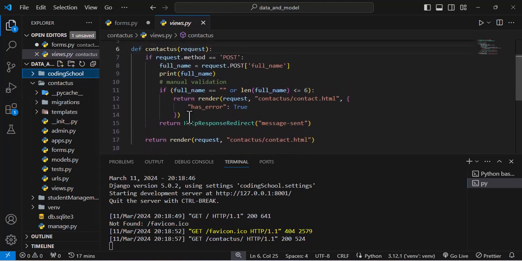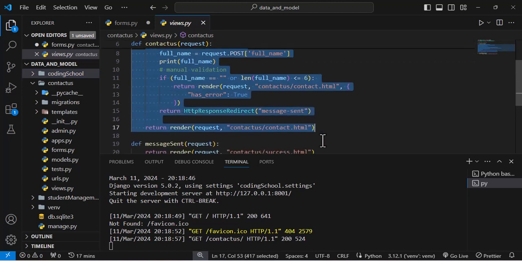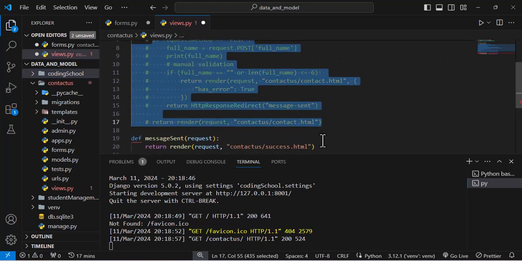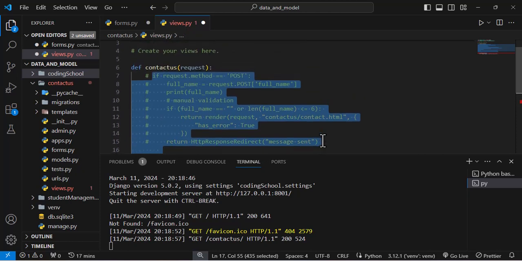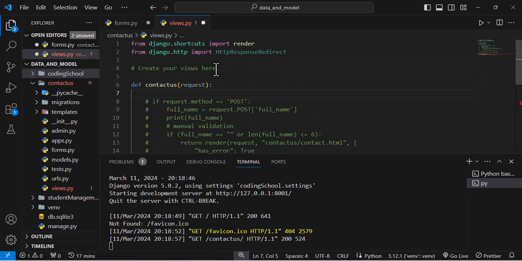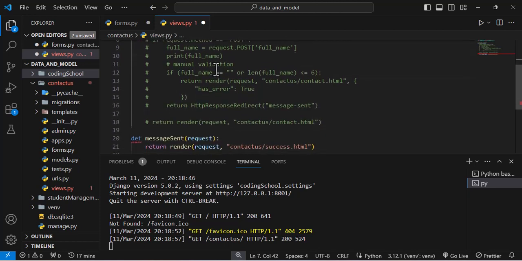For reference sake, I will just comment this out so that when I push the code to GitHub, you can check it and read through. Okay, this is the manual way. I can just put a comment: manual method of working with forms.